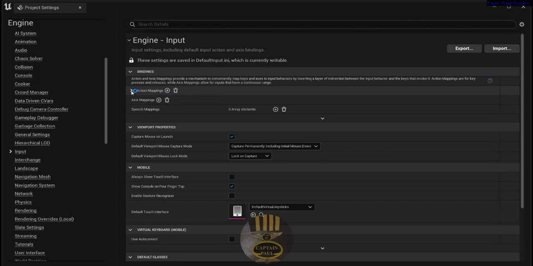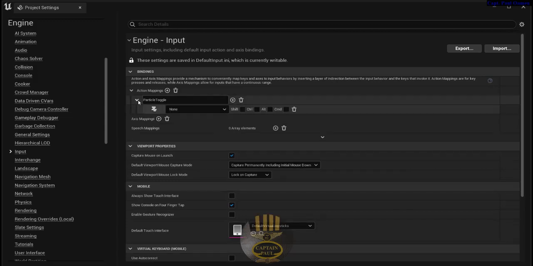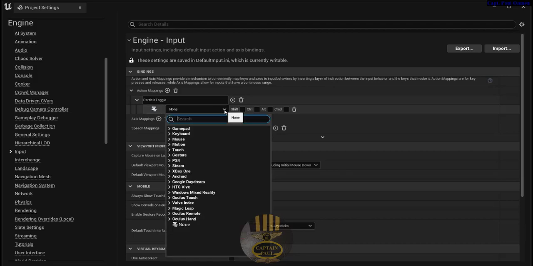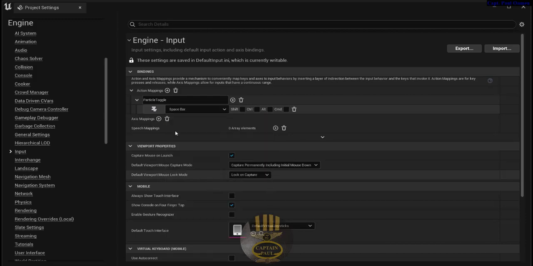Okay, the Action Mappings must be dropped down, and in here I'm going to enter particle. Let's call that ParticleToggle. So you enter ParticleToggle there and drop this down, and in here we now want to select Space Bar for it. So I'm going to drop this down, open the keyboard and look for Space Bar. There we go. Now we have a Space Bar right in there, and that is one down.